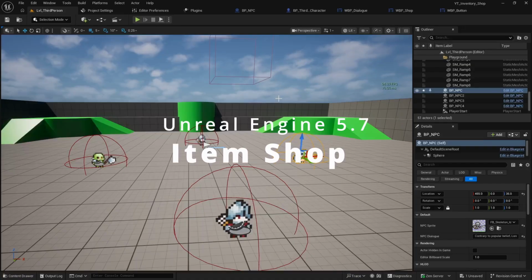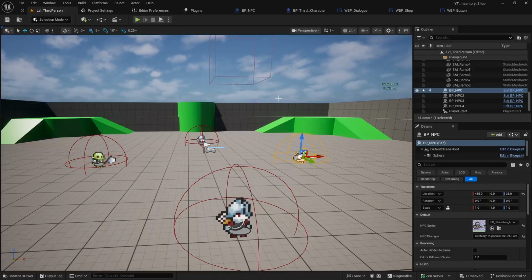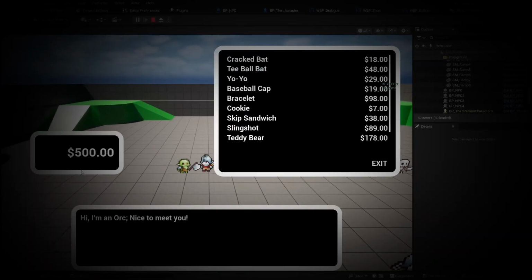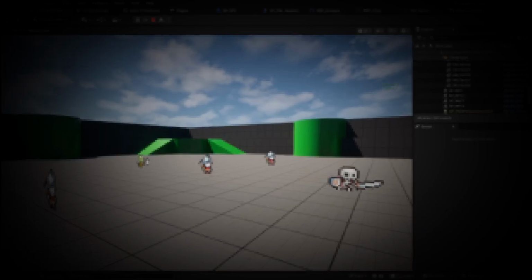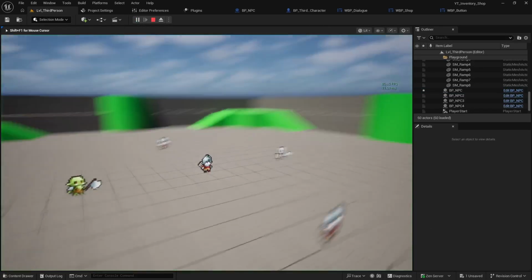Hi everyone, today we're going to be creating a simple item shop where our player can make purchases. We'll be expanding on our earlier project for the NPC dialogue system, so let's not waste any time and just jump right into it. Alright, so here's what we're working with starting off.